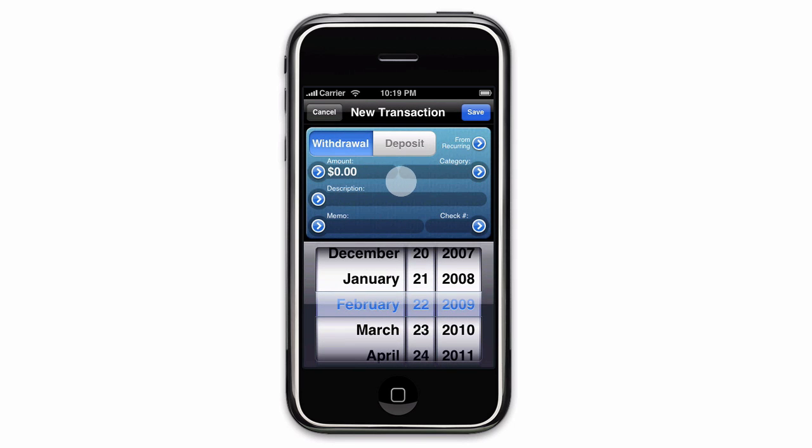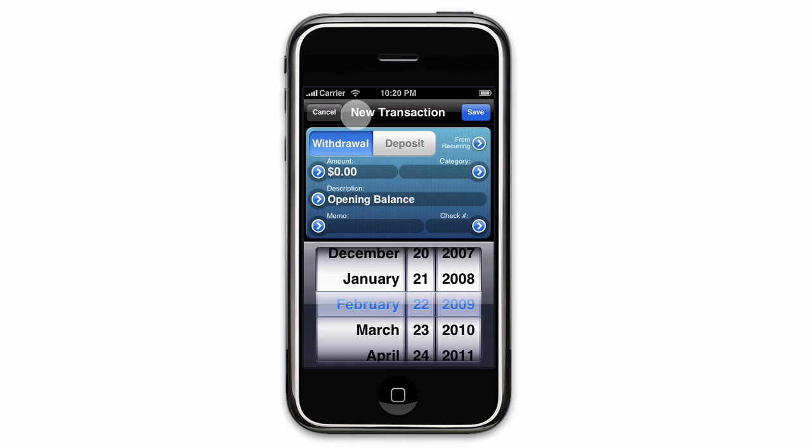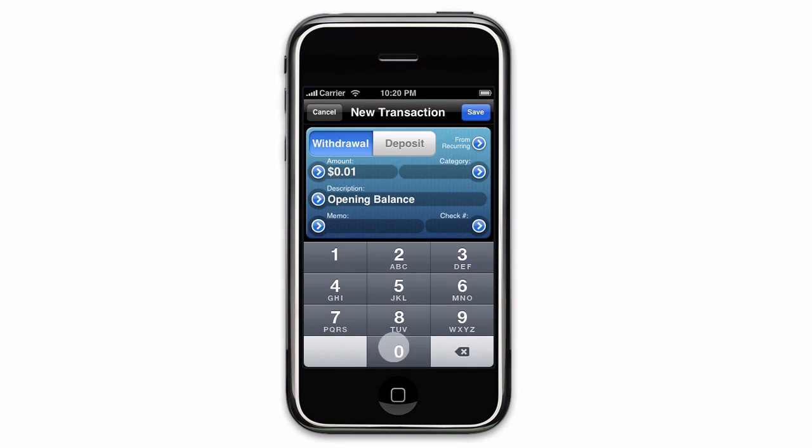Although there are several options to configure a transaction, the minimum needed is the description and an amount. To configure the description, tap the blue arrow. Type in opening balance. To configure the amount, tap the blue arrow and enter your opening balance amount.